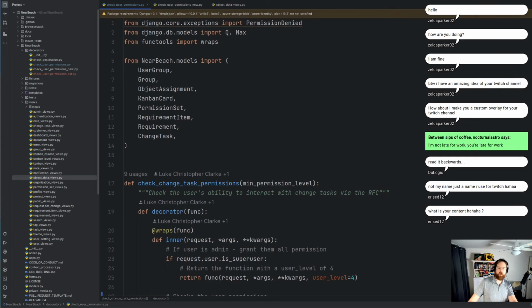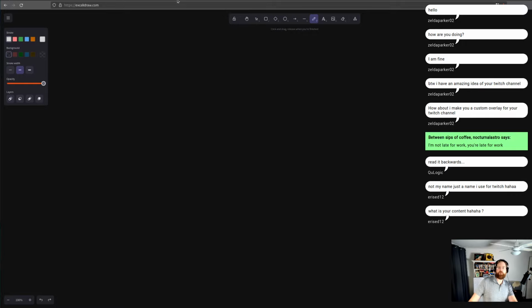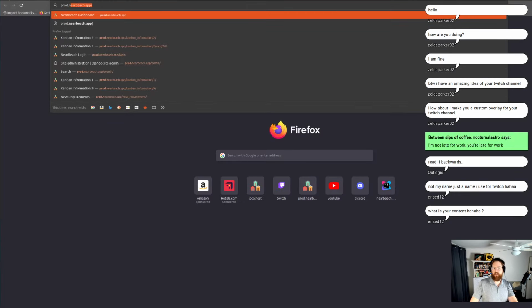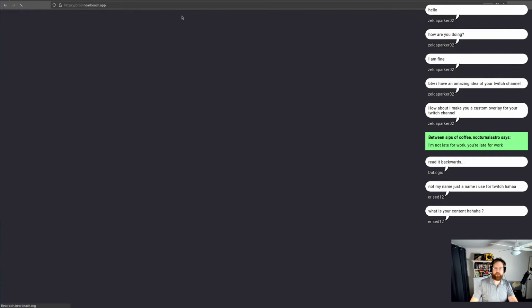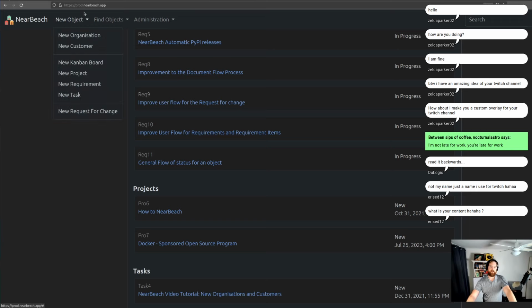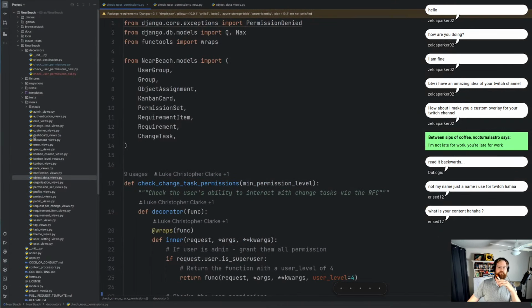Okay, cool. So what I'm building is an open source project management system built using VueJS and Django. VueJS for the front end, Django for the back end. The idea being you can collect some customer data, create your own Kanban boards, projects, requirements, gathering user requirements, tasks, and when you're all done, you can do a request for change. So yeah, just programming.